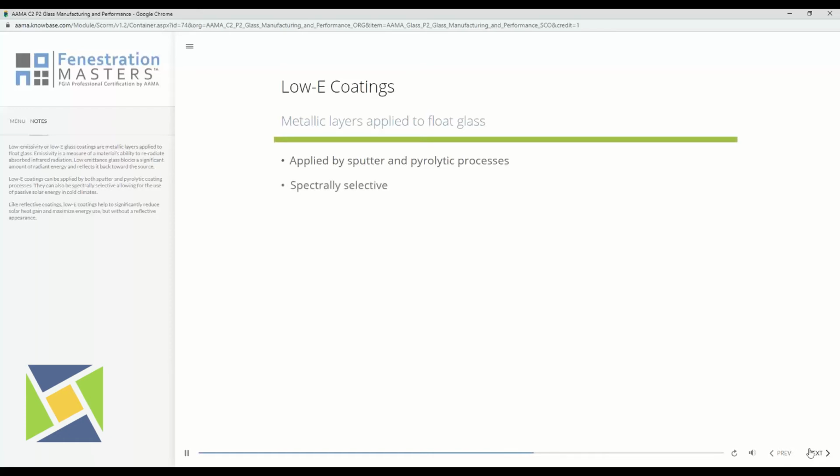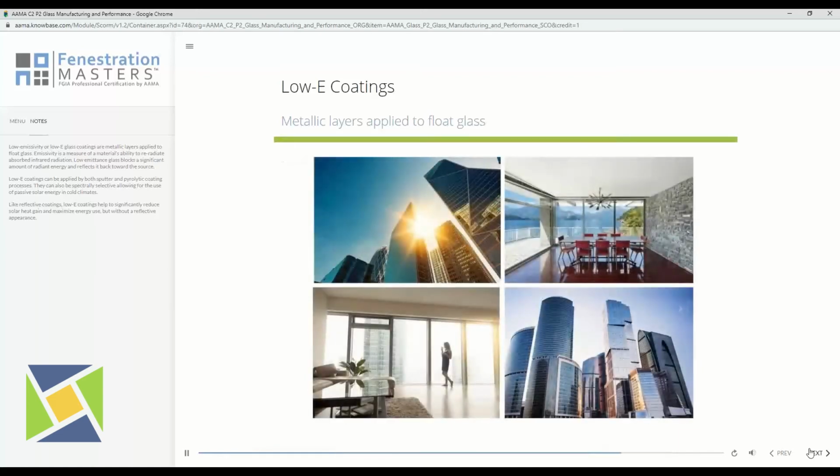They can also be spectrally selective, allowing for the use of passive solar energy in cold climates. Like reflective coatings, low E coatings help to significantly reduce solar heat gain and maximize energy use, but without a reflective appearance.